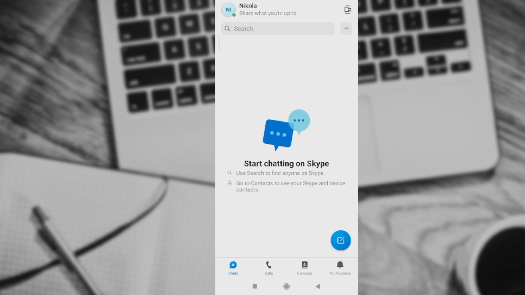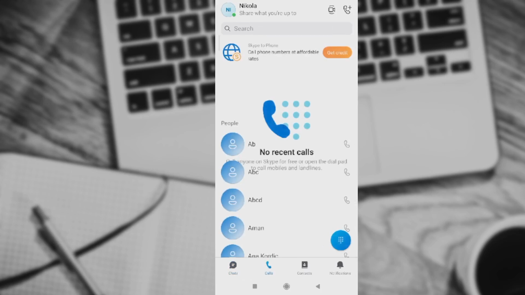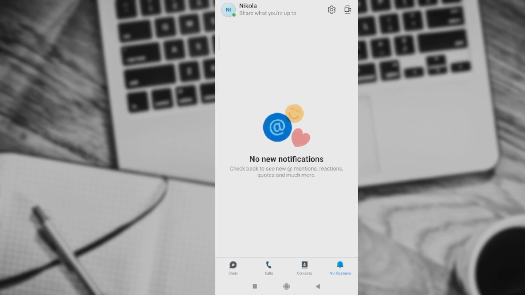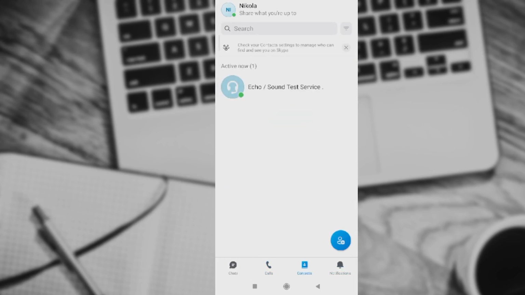As you all can see, we're on our Skype account right now, but what do we need to do right here? Well, we need to go to contacts, of course. Down below, we can see this menu where it says chats, calls, contacts, notifications, and so on. Well, of course, you want to go to your contacts. So how can you actually block someone?